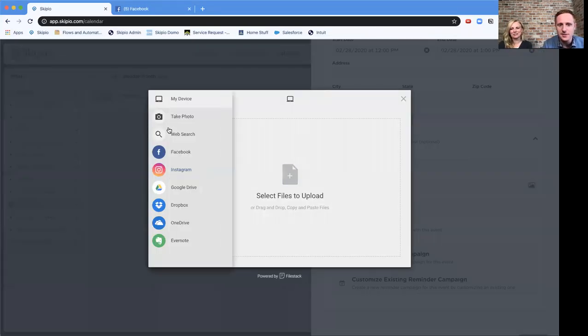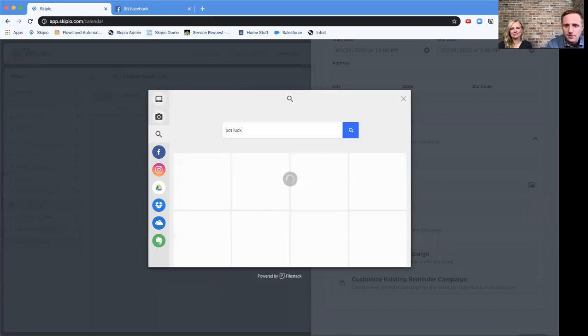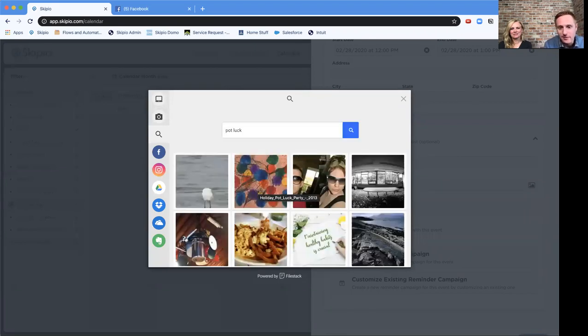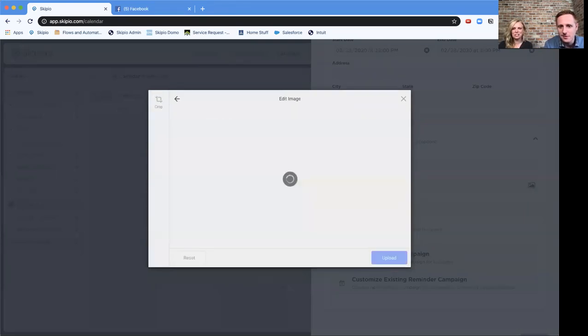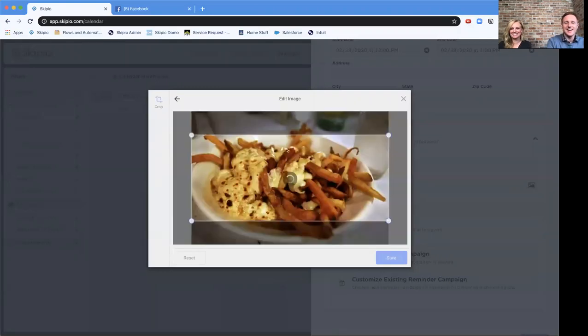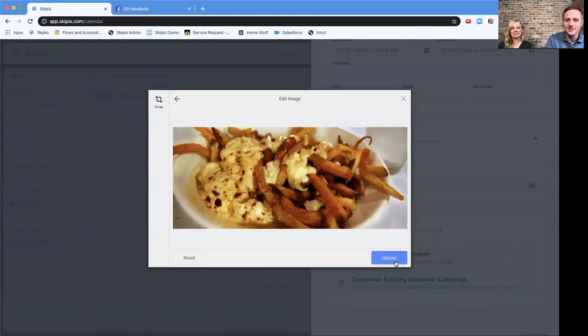Yeah, so I'm going to go ahead and just do a web search here and do potluck. It will load up. This is another great feature Skipio has. I don't know if any of you have utilized this before. We really need to talk about that sometime because it's so neat. You can just search an image and add it to your campaign. Yep, we'll do some gravy fries. I like that. Looks delicious. I'm going to choose that as part of my image.